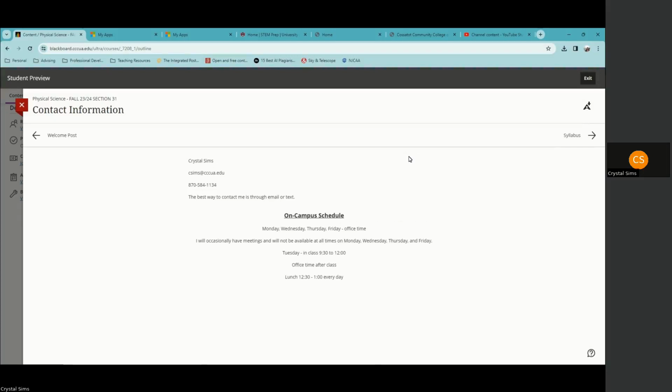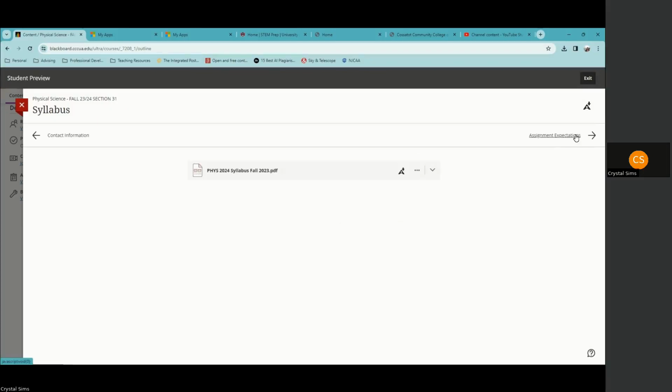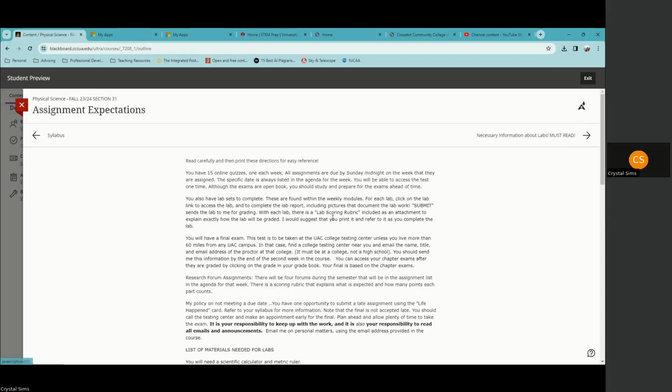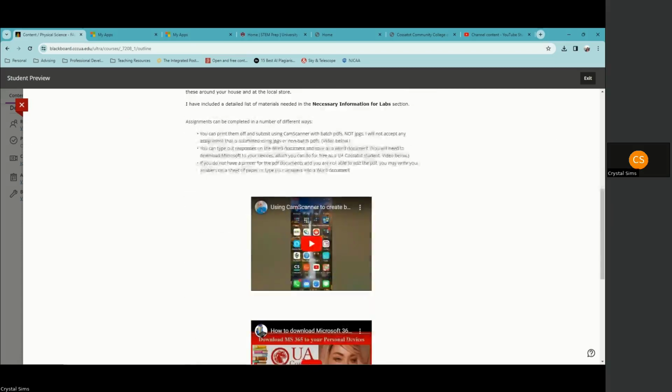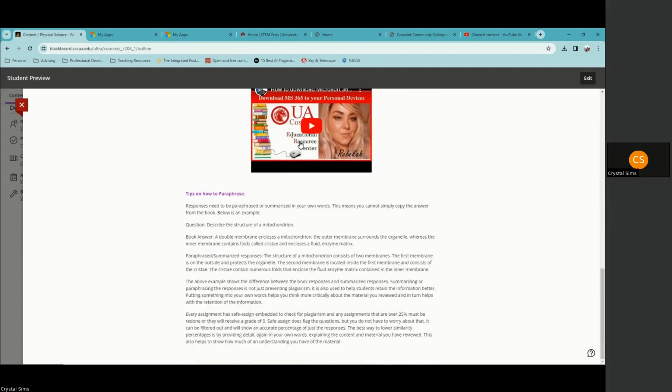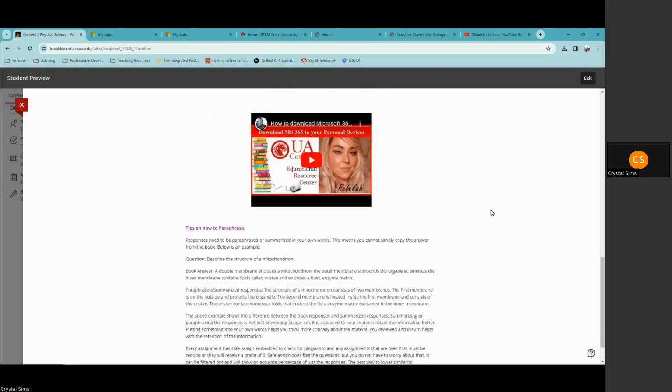And that's the other reason why I recommended to use modules instead of folders, because it allows the students to just move from lesson to lesson or from information to the next set of information without having to click on each item individually. So it allows them to be able to read everything, watch their videos because they're embedded right in here.